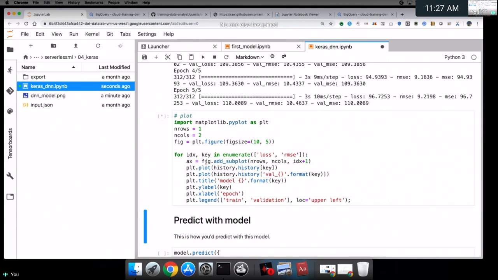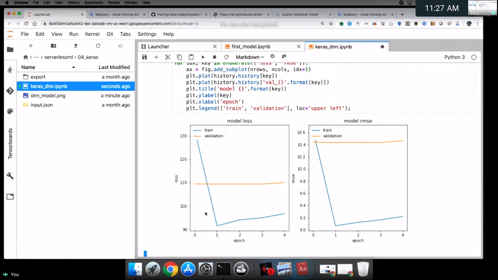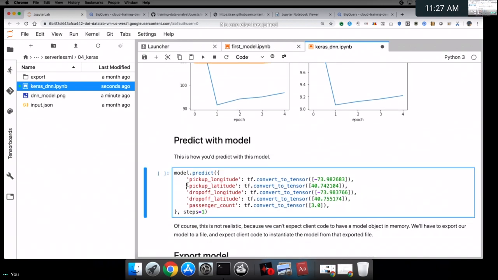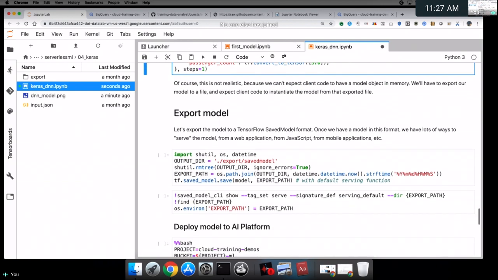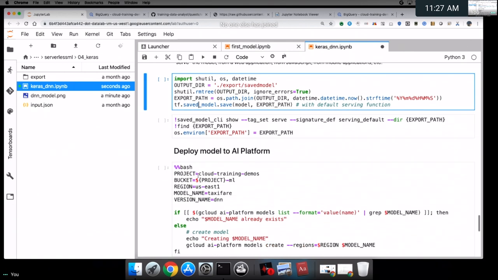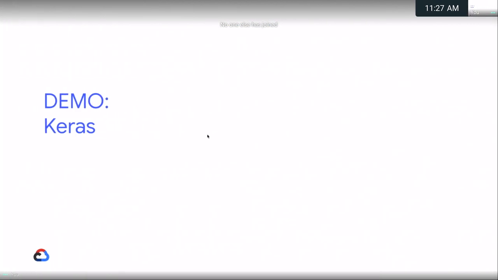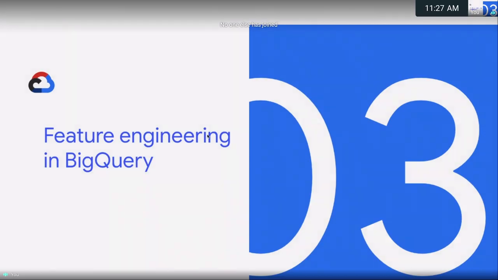So once you do that, you can, of course, plot the loss and RMSE, and then you can basically go ahead and predict with the model, and you can export the model by basically calling model.save. Right? So let's go back. Okay. So that was Keras.